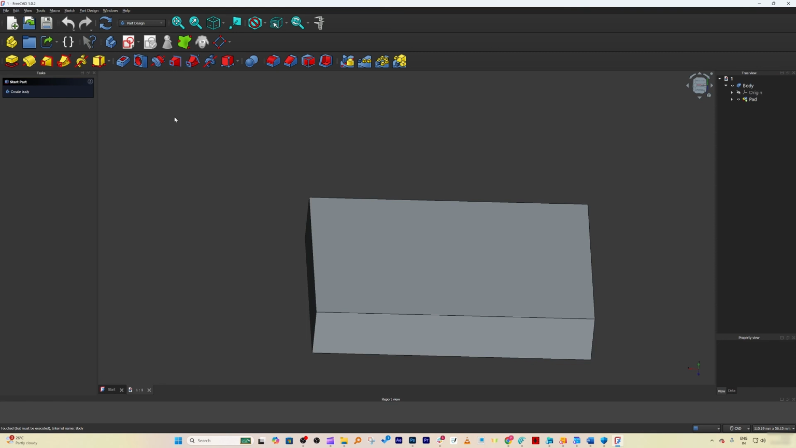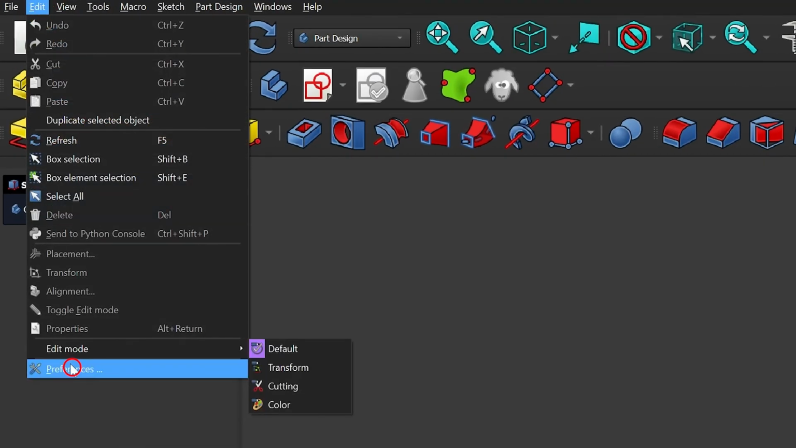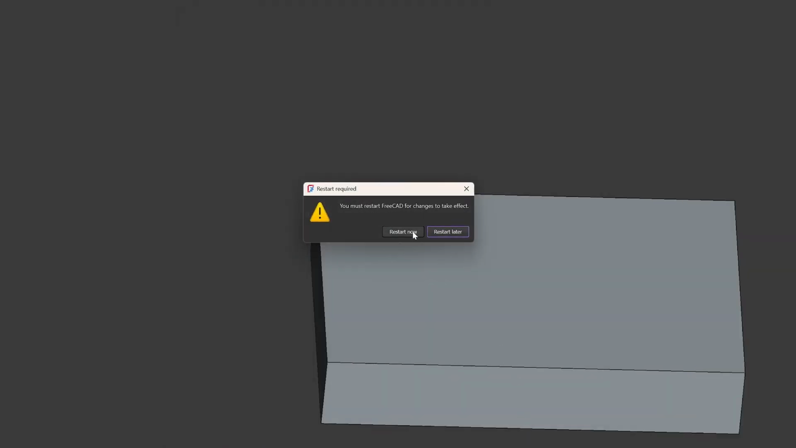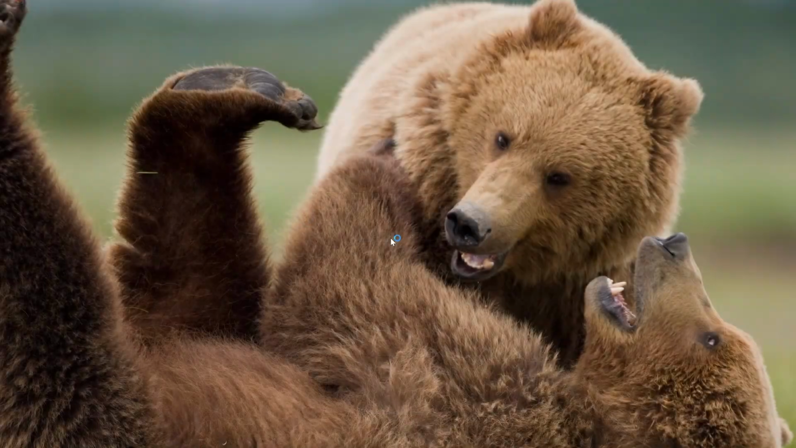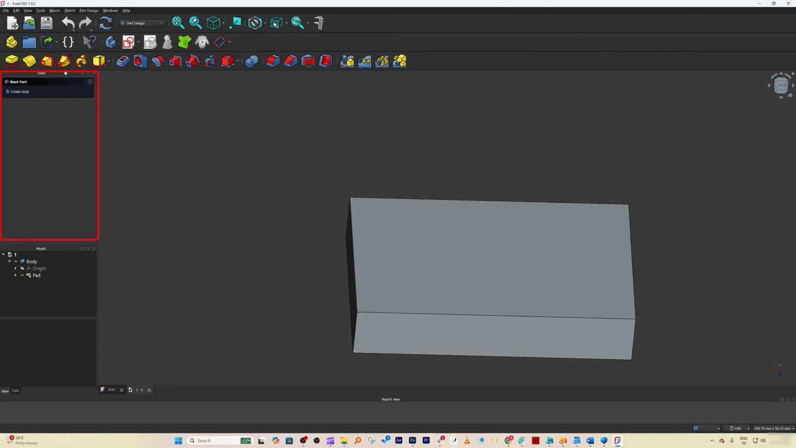If you want to make it like it was before, then again go to Edit, Preferences, and then choose here combined. Now hit OK, again restart, and now again here you can see the task and model tree are together.